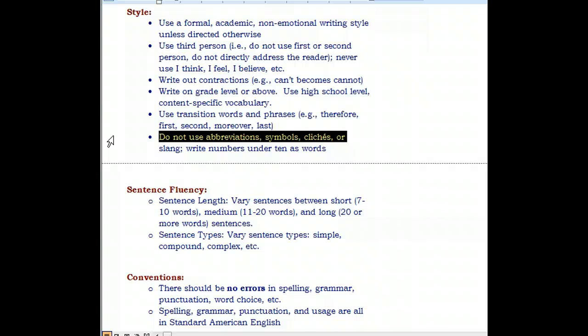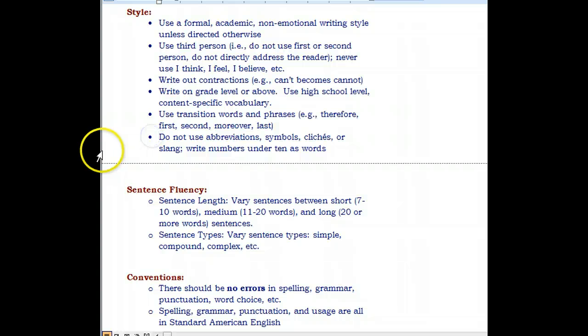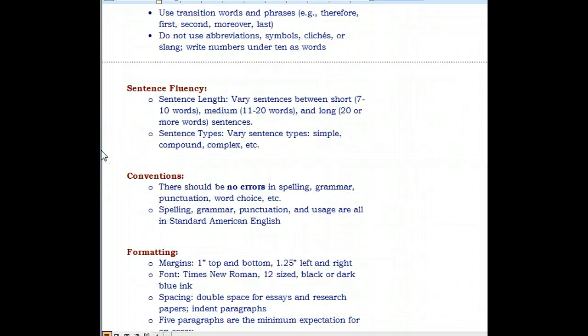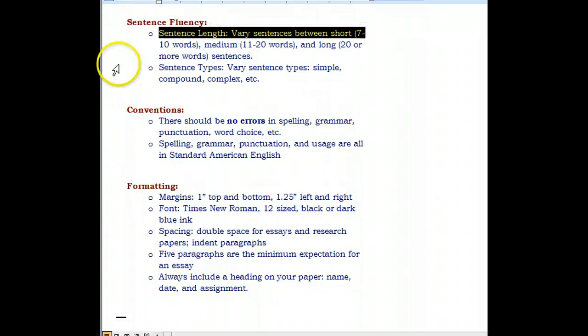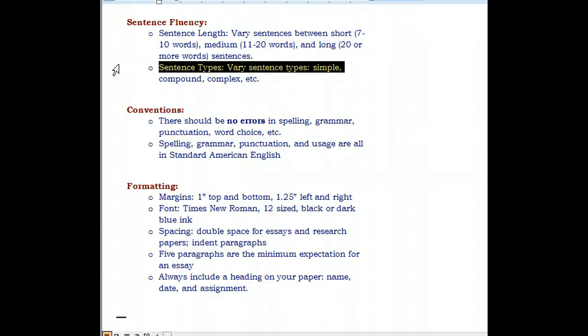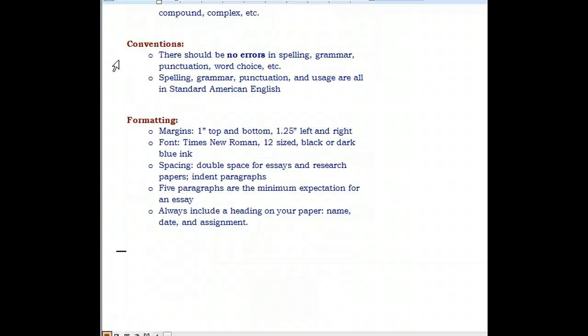Numbers at least under 10 should always be written as words. Keep in mind, though, that some teachers will ask you to write numbers under 100 as words, so just keep that in mind. In terms of sentence fluency, you want a combination. You want to mix it up. Mix it up between sentence lengths and sentence types. You want to have a variety in every paragraph, so short, medium, and long sentences, and a combination of simple, compound, complex, and compound-complex sentences in every paragraph.